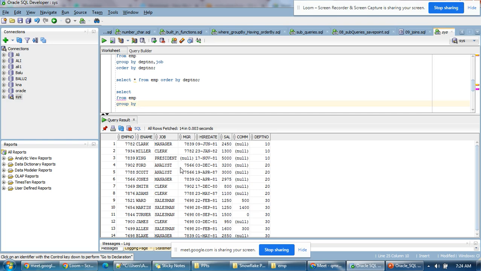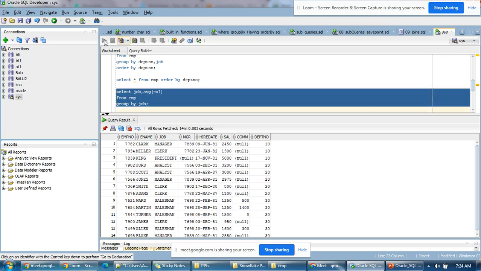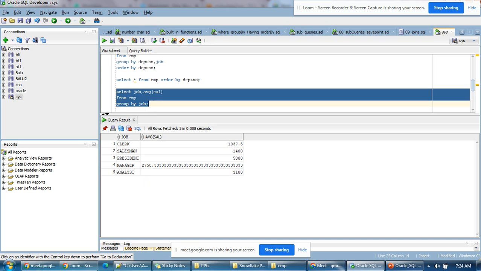Department number, why would it come? You need to make the group by job. So what is my requirement? I need to get the job comma average salary, right? This is optional, whether you want to get this one or not doesn't matter. If you add it in the select clause, you will get it; otherwise, you won't. Now what are you getting? Job wise, you are getting the average salaries. Correct, right?